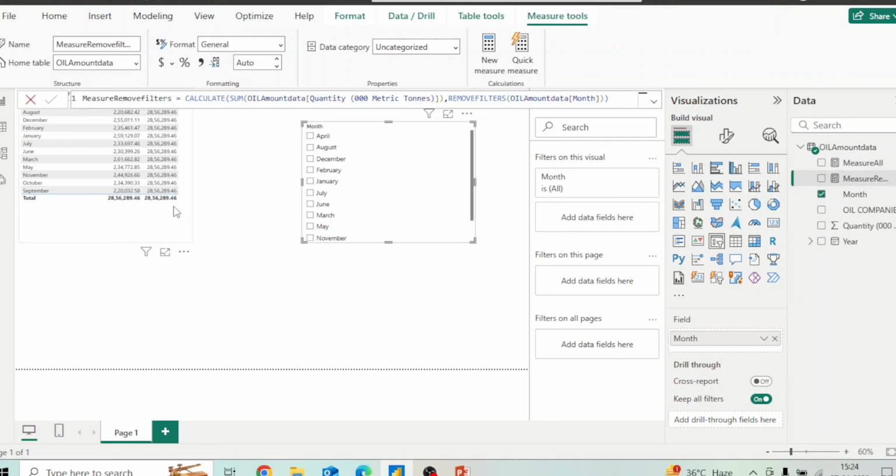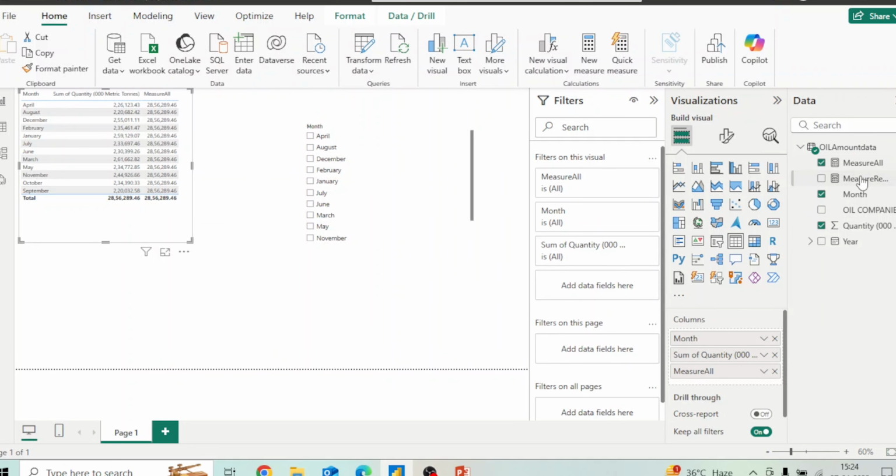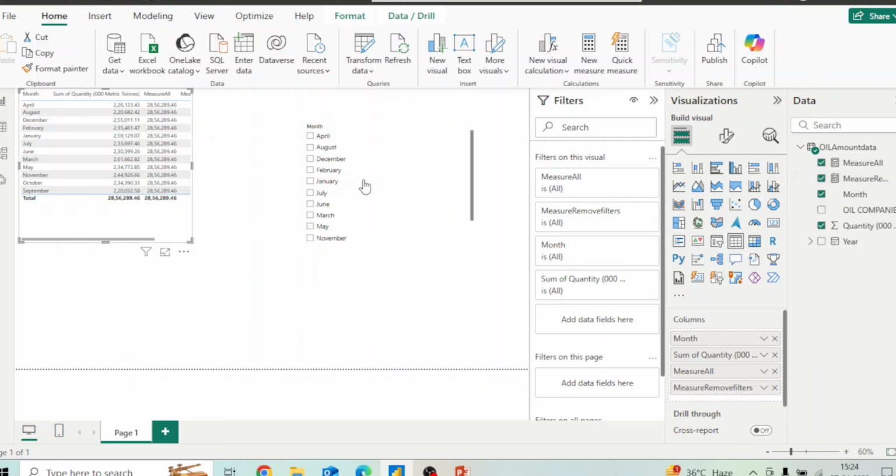So if I select this table and place it here, you will see it works in the same way. It has also removed all the filters. It has given me the sum of all the quantities for all the months here.